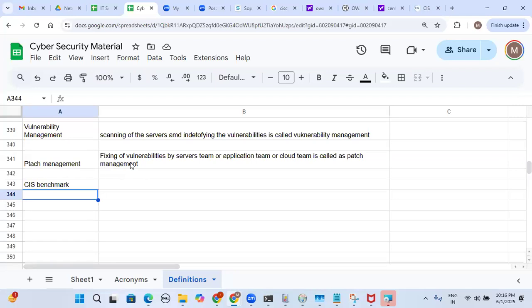Then I educated the product development team, application development team, database team, infrastructure team, Windows team, and Linux team. Continuously I gave trainings to all these 17,000 product development team members. Finally, when I left the company, we had achieved 98 percent. So that is the CIS benchmark.